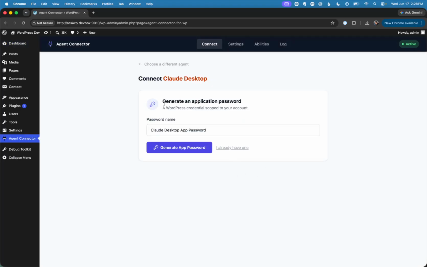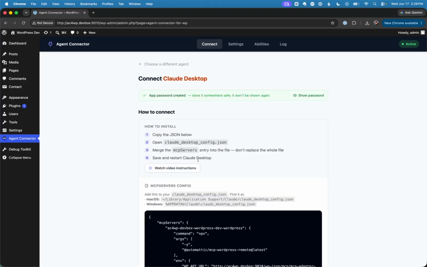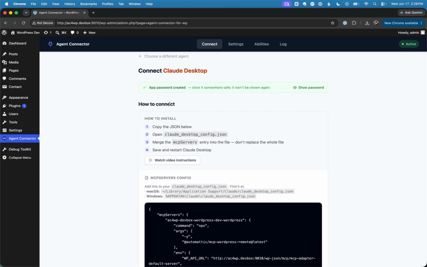Now it's going to ask you to generate an application password. This will allow Claude Desktop to securely connect to your WordPress installation. So click Generate App Password, and the application password is generated. Now let's connect Claude Desktop. So here are the how to connect instructions.